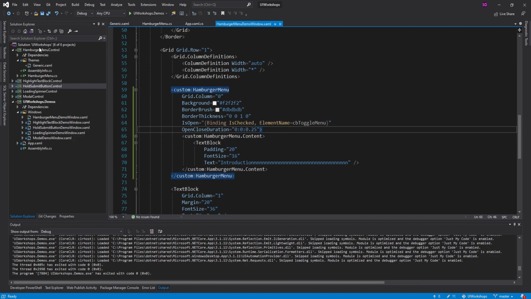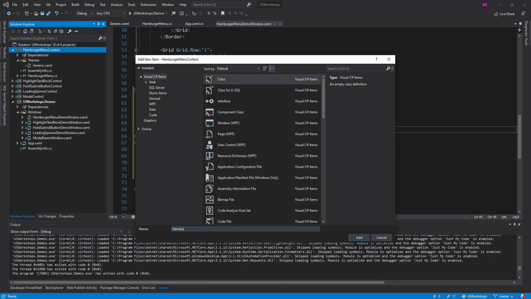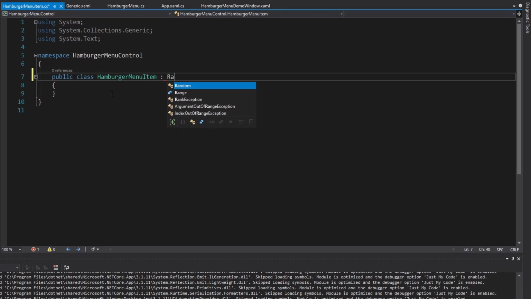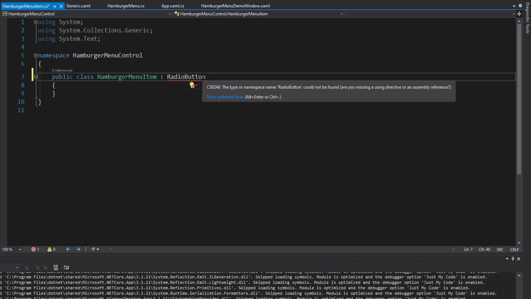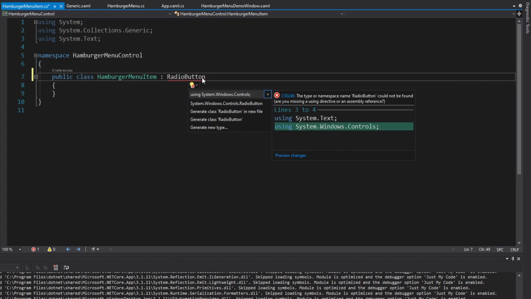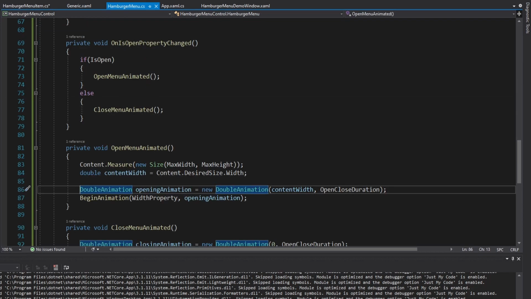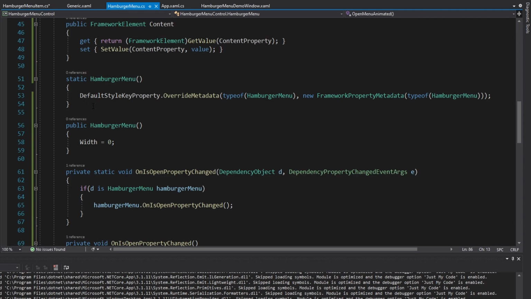So I am going to create a new control, the hamburger menu item, and I think I actually want to inherit from radio button, because a hamburger menu item can be selected, similar to a radio button, and then we could group multiple hamburger menu items into a single radio button group, so that only one of these hamburger menu items could be selected at once. So that could be useful, and let's start off by overriding the default style.